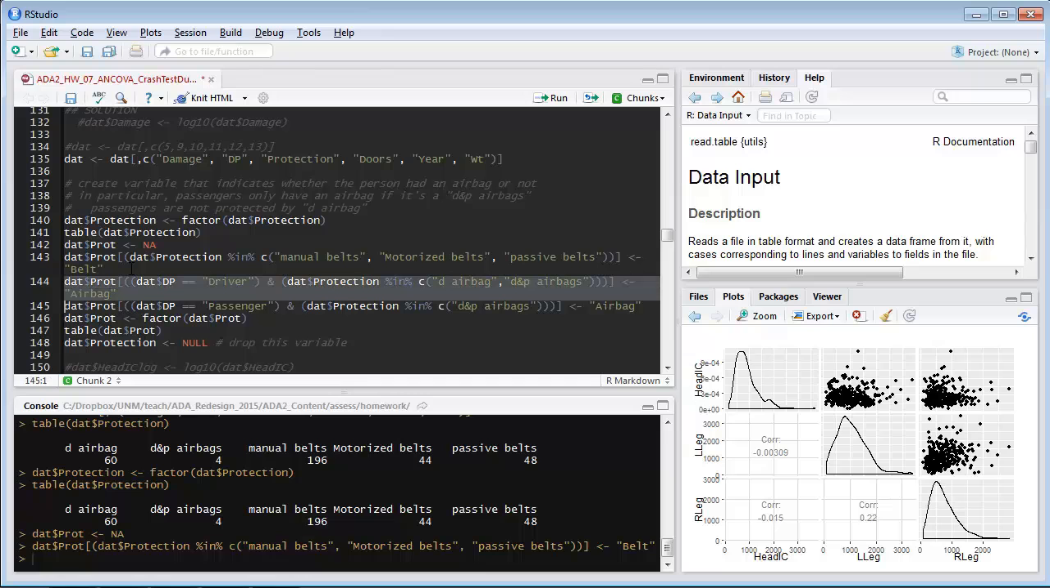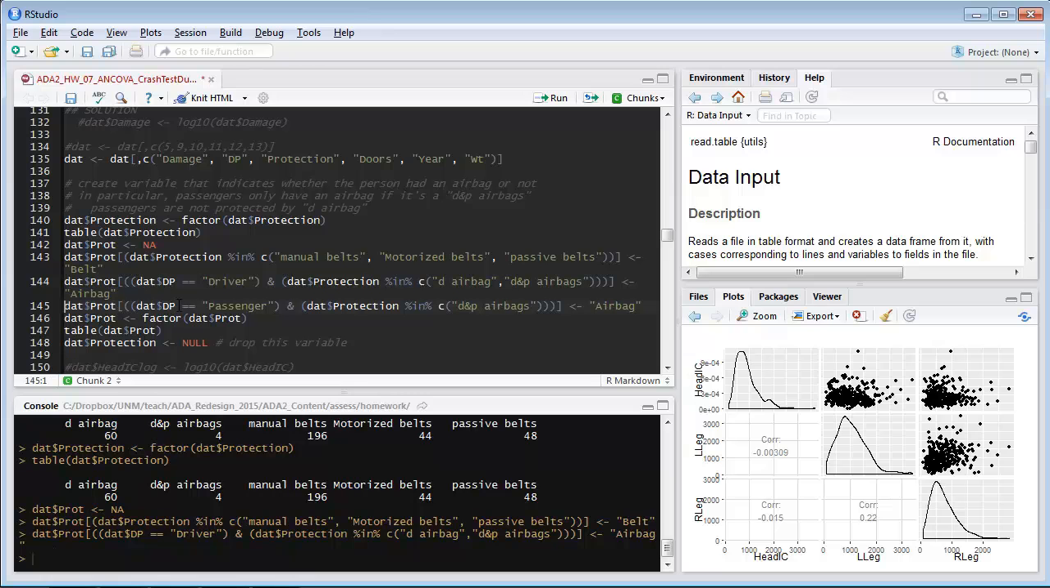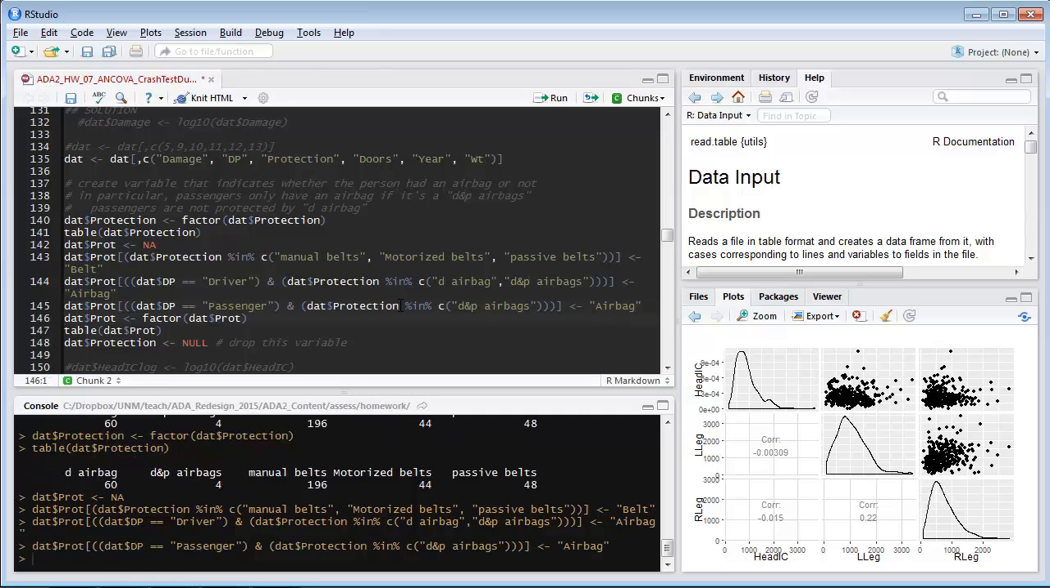Similarly, if you are a driver, okay, so if the DP, driver or passenger, indicates a driver and the protection is some sort of airbag, either driver airbag or DNP airbag, then that value is going to be an airbag. Similarly, if you're a passenger now, the only ones that relate to passenger are, for protection, the D and P airbags. The P in there stands for passenger. So in those cases, we'll get an airbag. And then I can make that a factor variable.